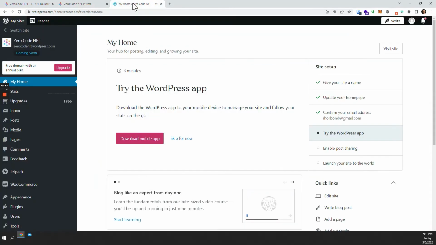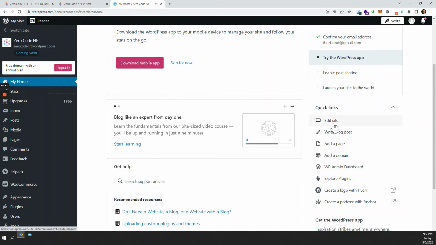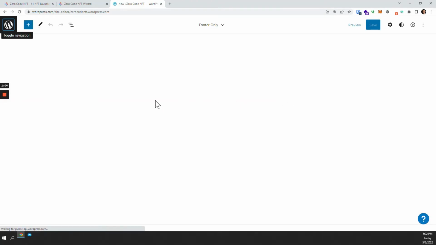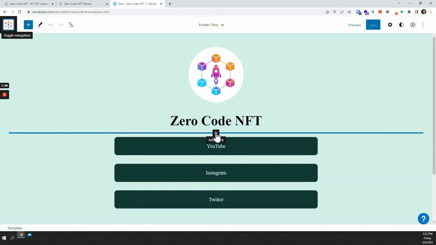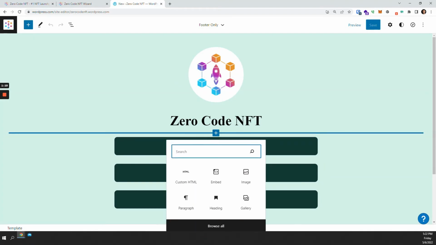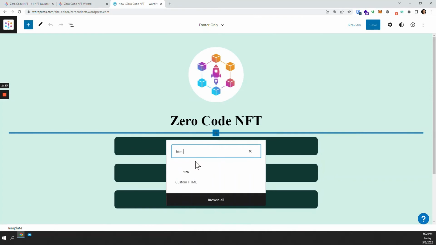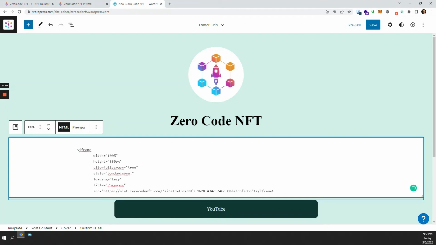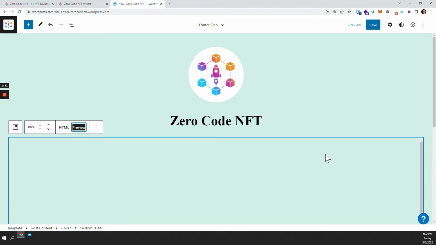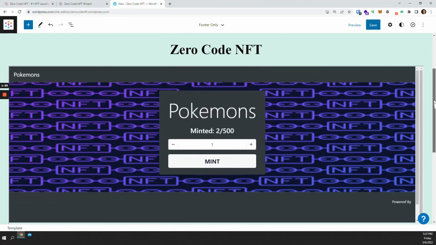From here, I can go to my WordPress dashboard and edit site. Next, I will add a new block and search for HTML. Select custom HTML and paste the code that we received from Code NFT. Click preview. And here it is.